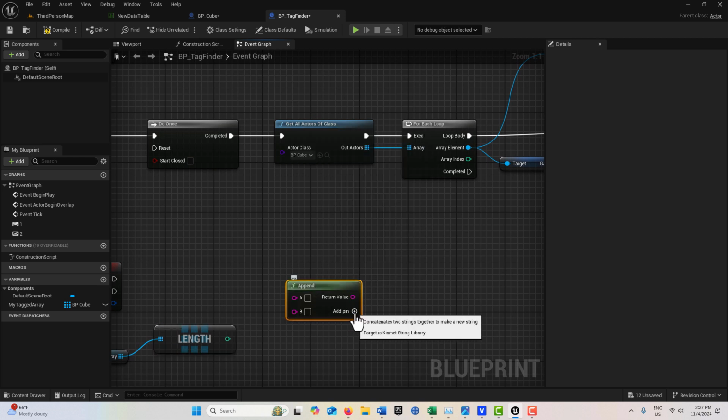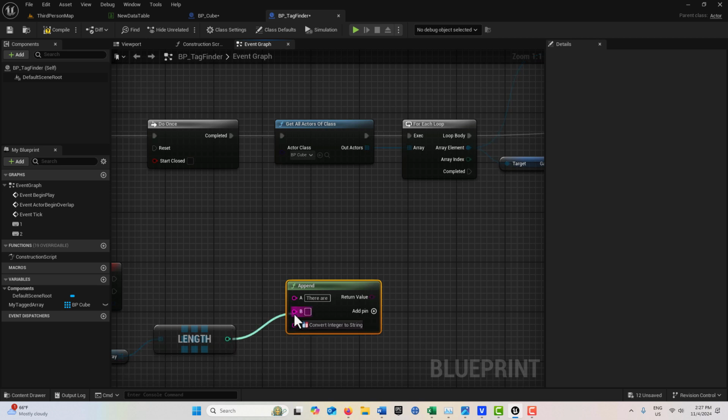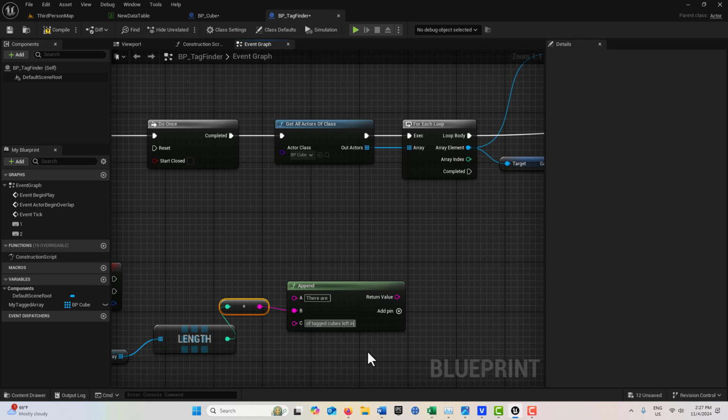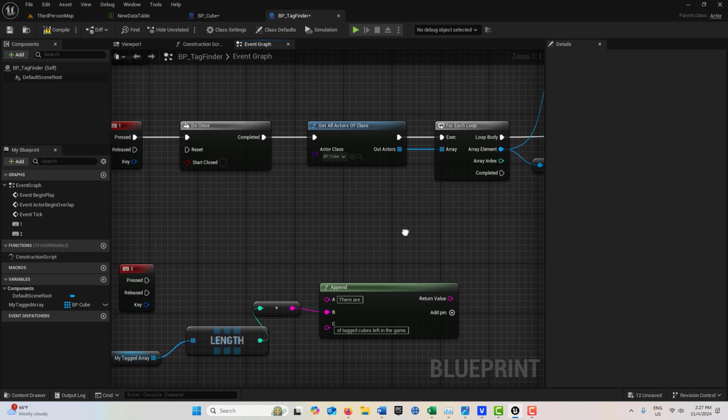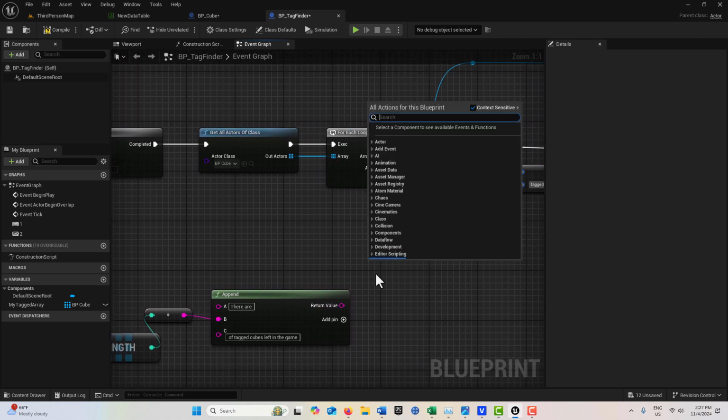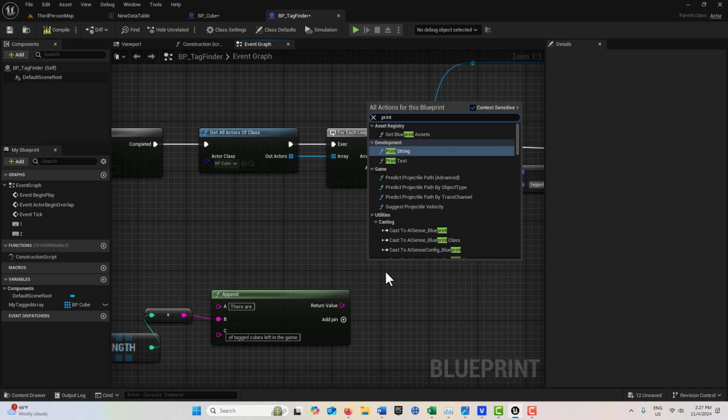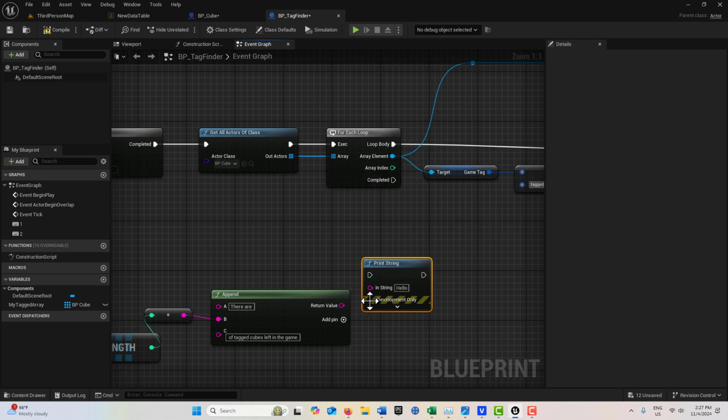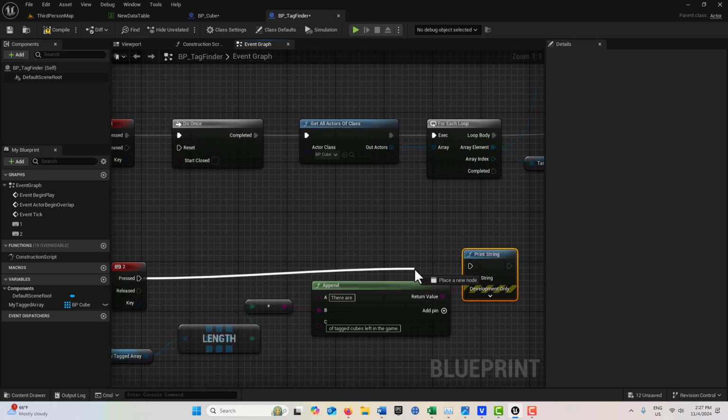And we're going to add a pin here. And I'm just going to type in here, "There are" [space] this amount here of tagged cubes left in the game. Let me put a space in there. And then all we need to do is print this string. So I'll go print string here. And this just plugs in here like that. And then this plugs in like that.